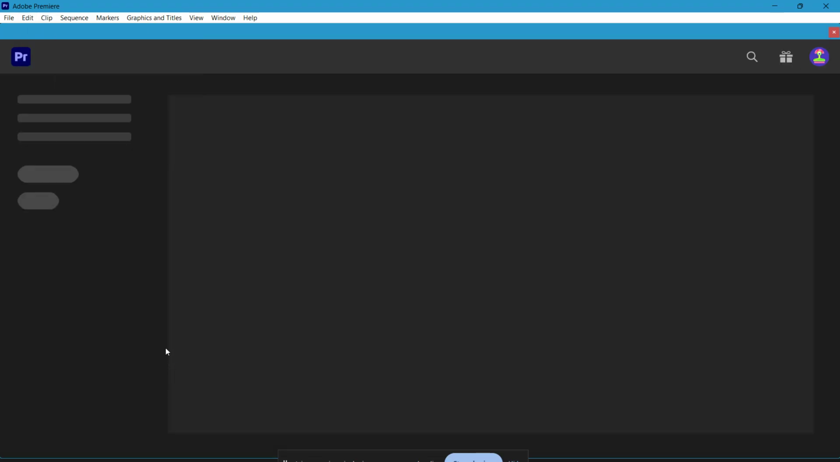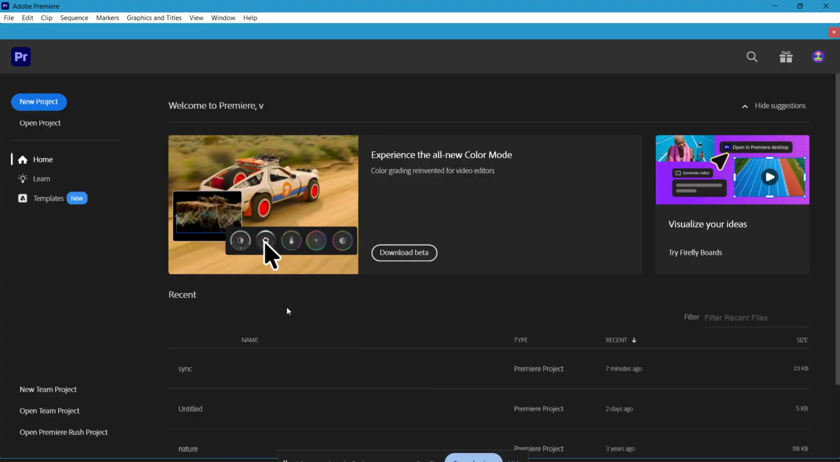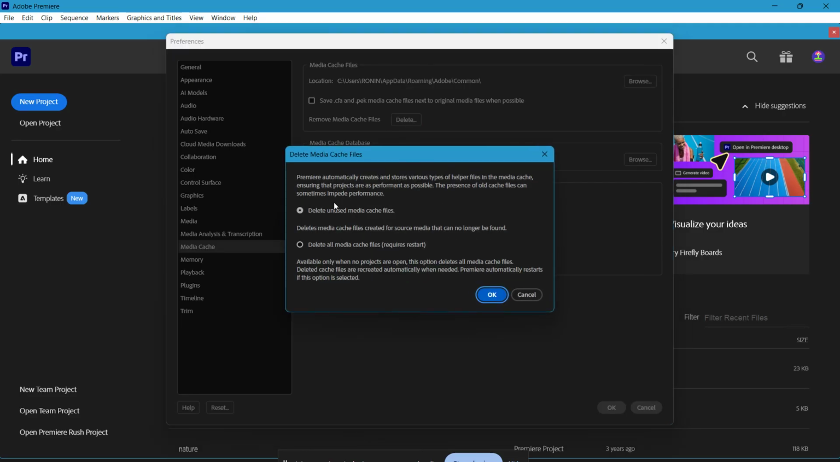Click that button, and Premiere Pro will give you a choice of what to remove. Select Delete all media cache files from the system, then click OK to confirm. This method is great if you want more direct control over the cleanup process.